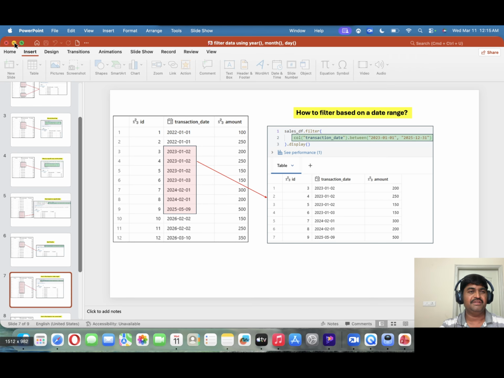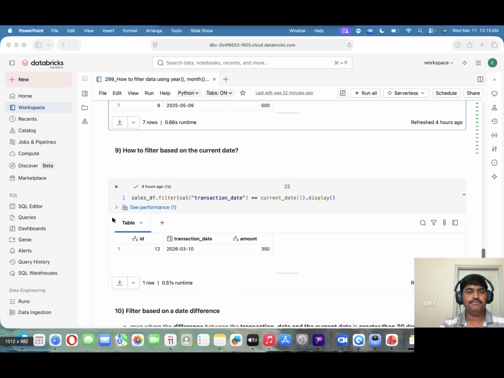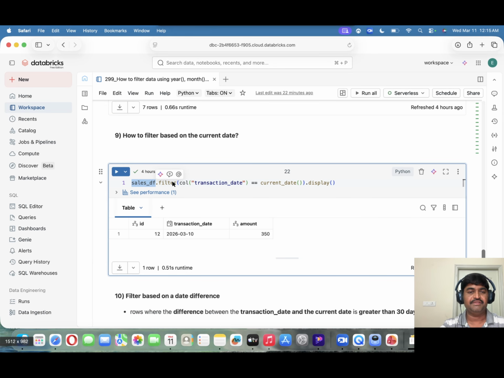The next scenario is how to filter based on the current date. So this is the sample data frame filter, and this is my date column: col of transaction_date is equal to current date. Earlier we gave some hard-coded values. Instead of a hard-coded value, I want to filter the records relevant only to today.